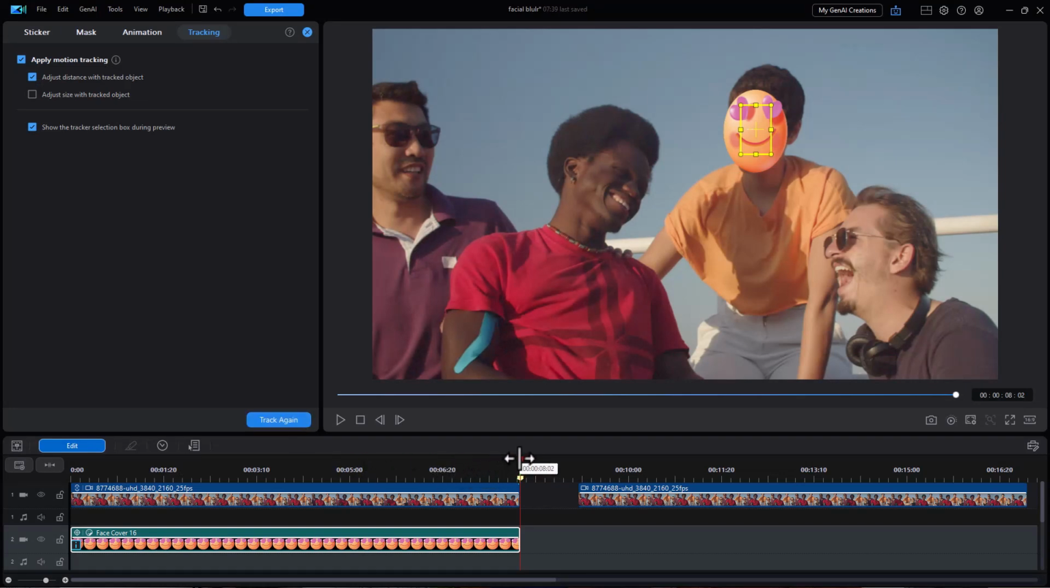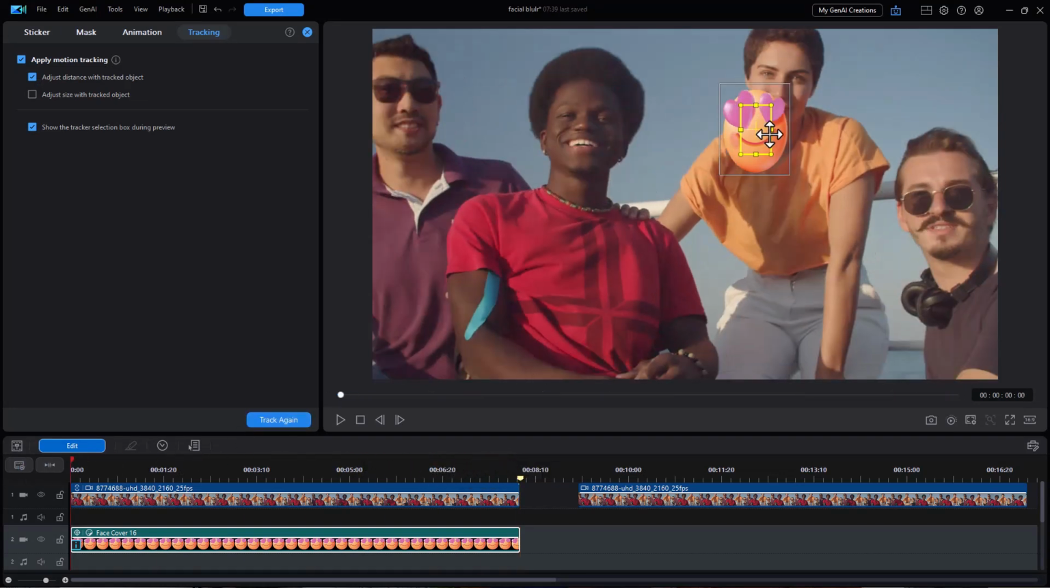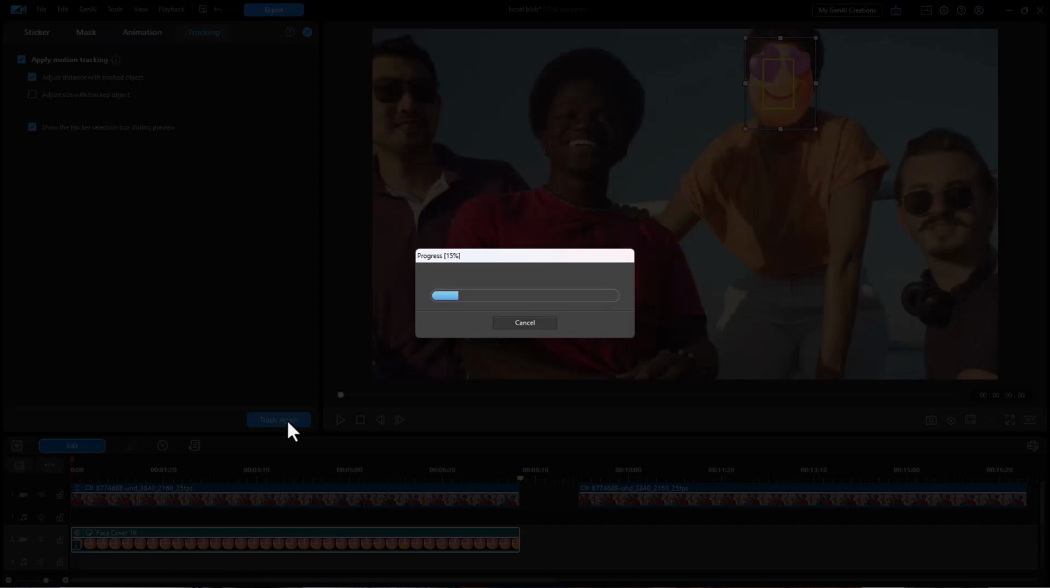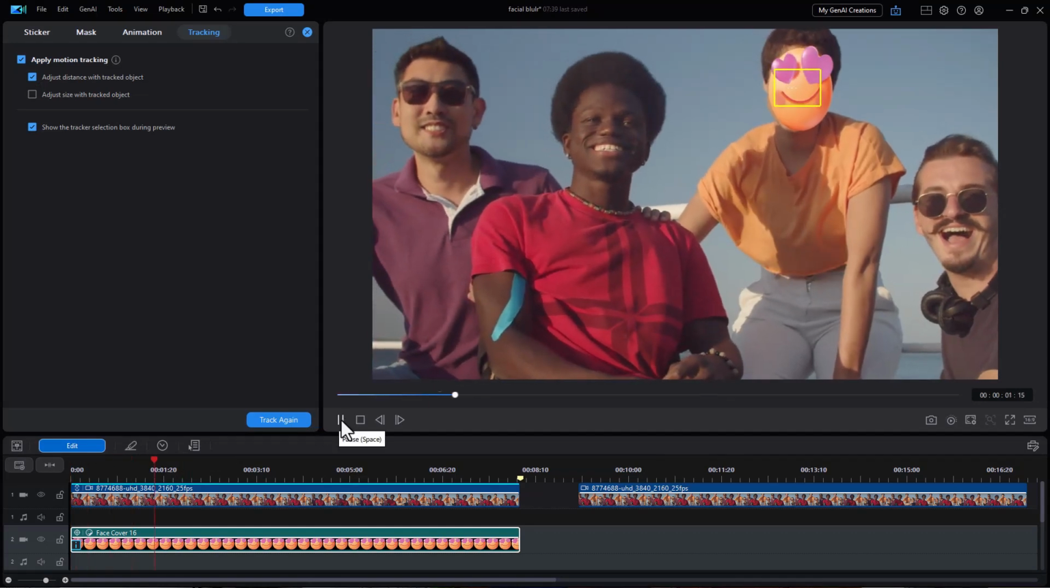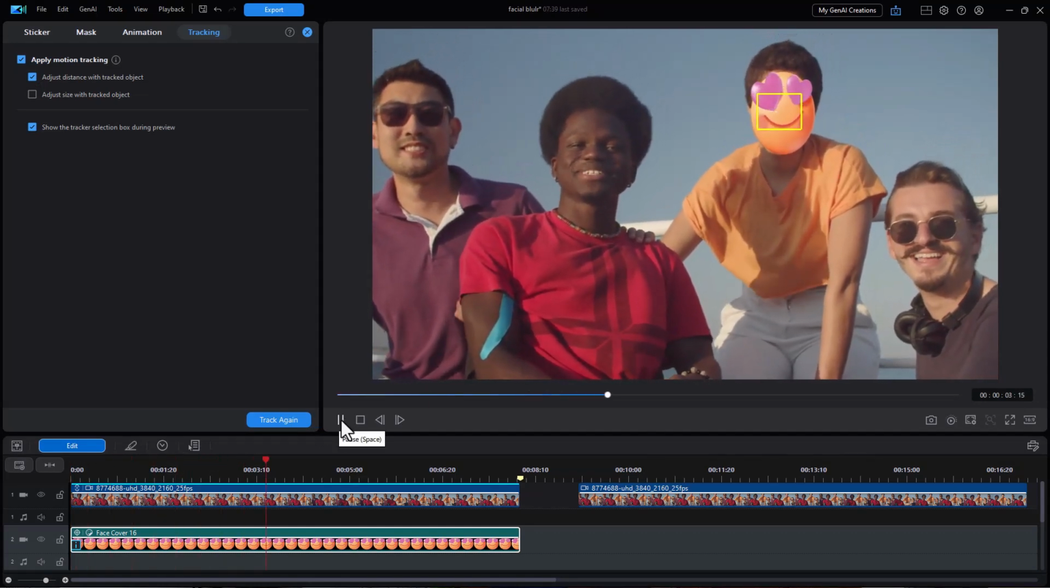Oh, I have to start at the beginning. So I need to move the center, need to move my image, and now we'll track. And it will do the same thing we saw a few moments ago. And now when we play the video, we see that it's tracking her.